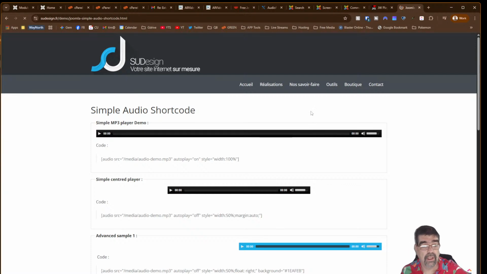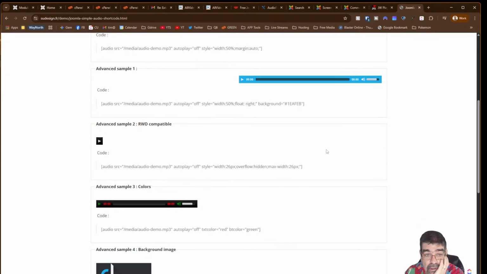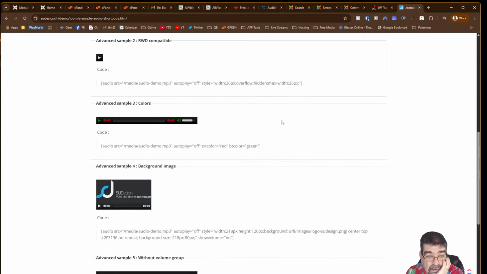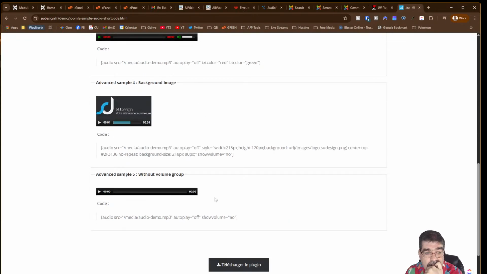Oh, so here you would have, okay, so here's an example of having the audio. So you could use the source from anywhere. And you can also select color, and you can have a background image. Okay. Sample without volume.